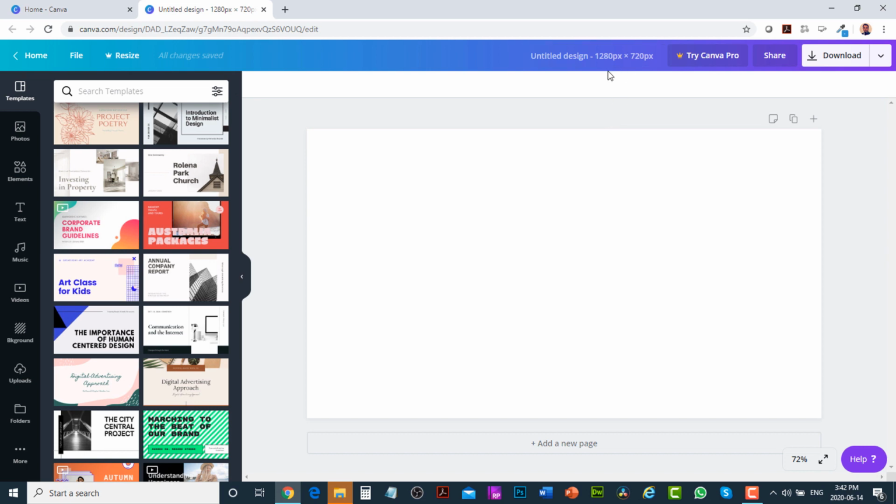At the top right, you can see the dimension of the document. And then you have the download. At the bottom, you have the zoom level. You can use Control plus and Control minus to zoom in and zoom out, or you can click here to zoom in and zoom out. And from here, you can preview the full screen of your work.